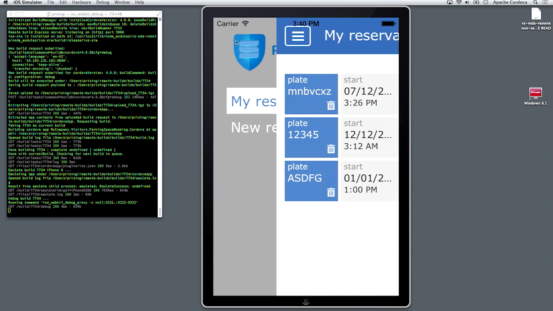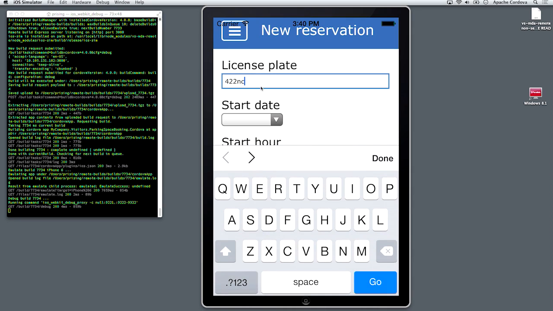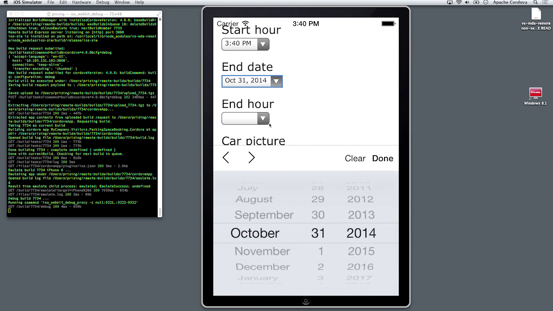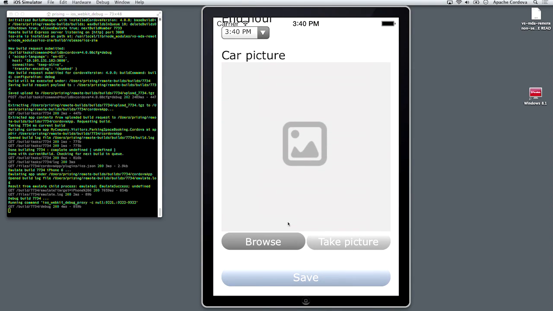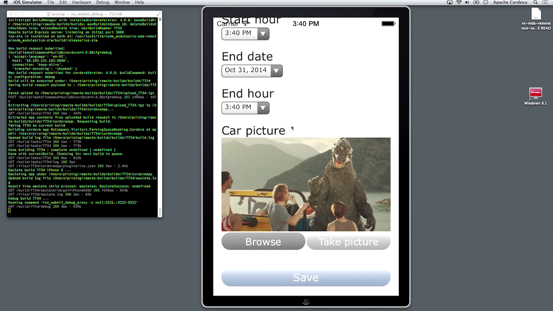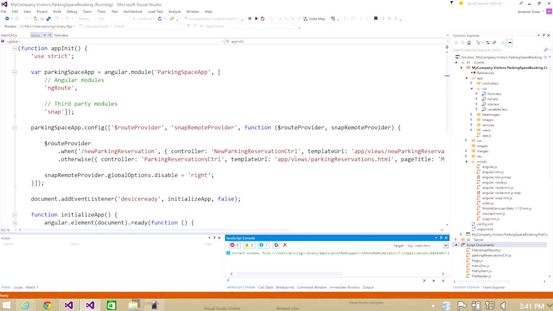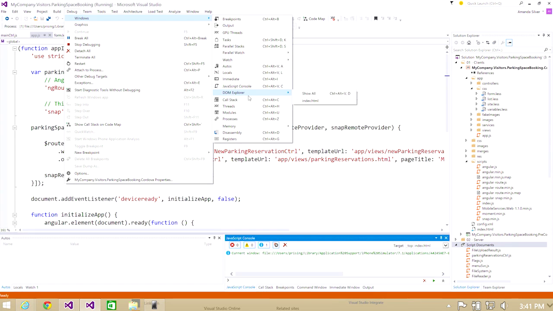And what I can do here is go in and create a new reservation in this case. We'll use my old license plate and a start date, a start hour, and end hour, and we have all of the inputs there. And then I can go down to the car picture, and instead of taking a picture, I can basically access any core device capabilities. In this case, I'm just going to browse, and I'm going to choose Godzilla attacking the car, and click Save. Not only do I have the app running, I actually have it in debug mode. So I can go into Debug and Windows, and I can bring up the DOM Explorer and show all.